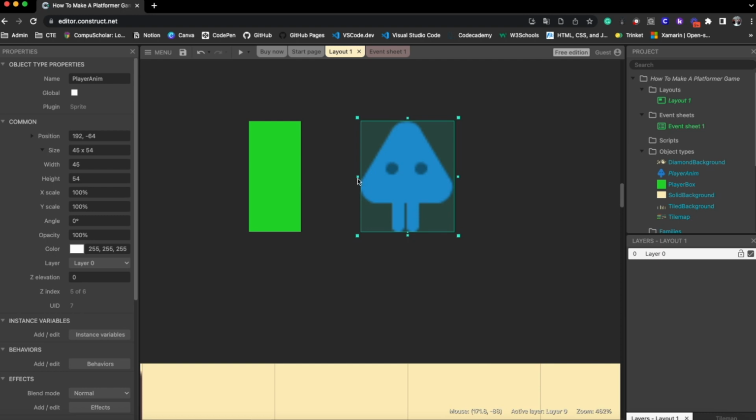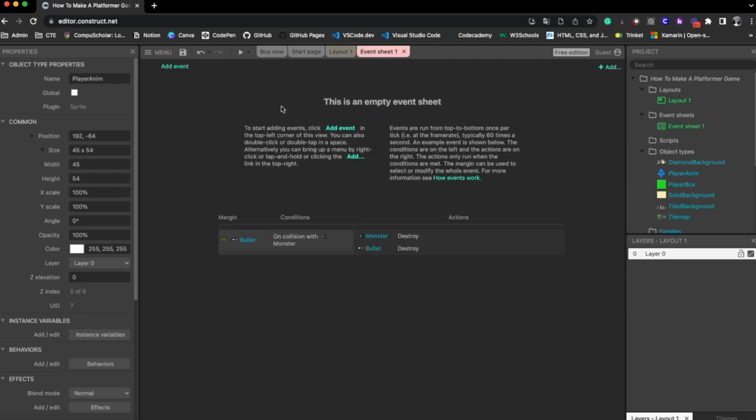And in the next video, we'll cover setting up the behaviors along with the events to make the player move, jump, and run with the animation.